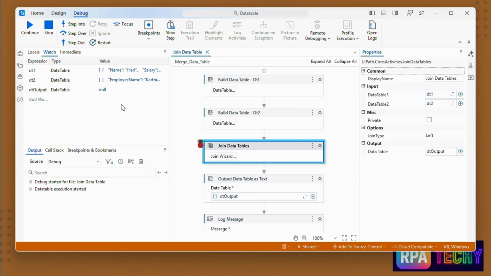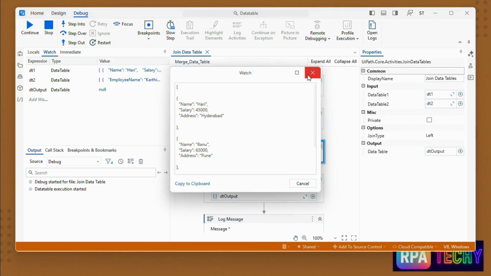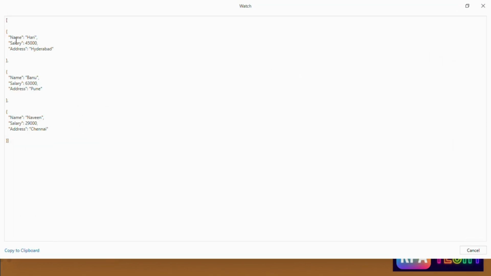So before executing the join data table activity, first verify what details are available in the DT1. In the DT1, we have Hari, Banu and Navin details available, right? So after executing, as Hari is also available in the data table 2, we will get the data table 2 details. Banu and Navin details are not available in the data table 2. For data table 2 columns, null value will be assigned.